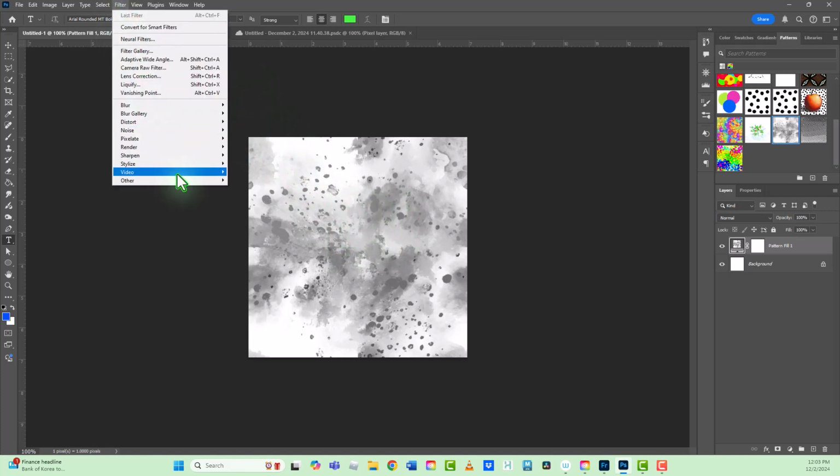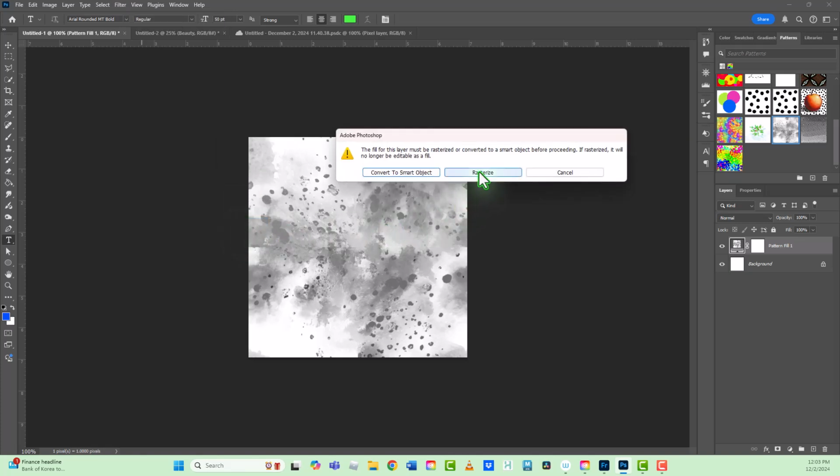If I go to Filter, Other, Offset, I know this is 500 by 500. It must be rasterized. Oh, it's a vector. That's so cool. So it can be made bigger or smaller.